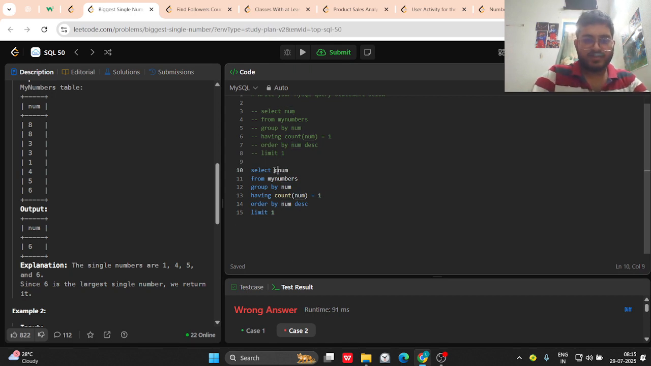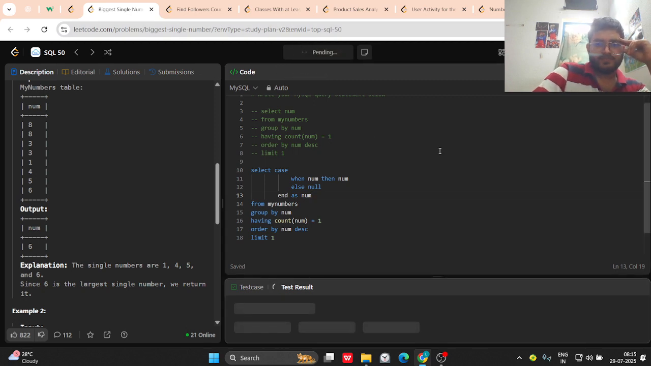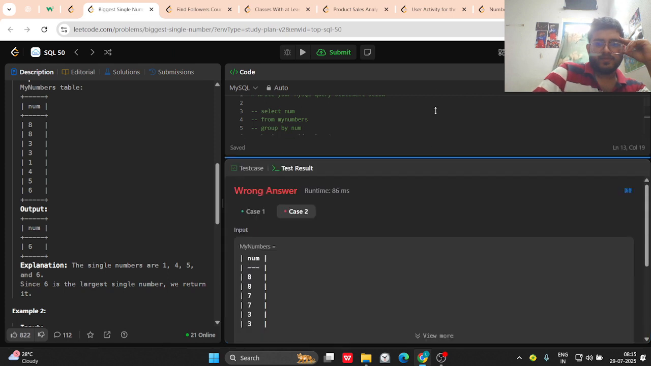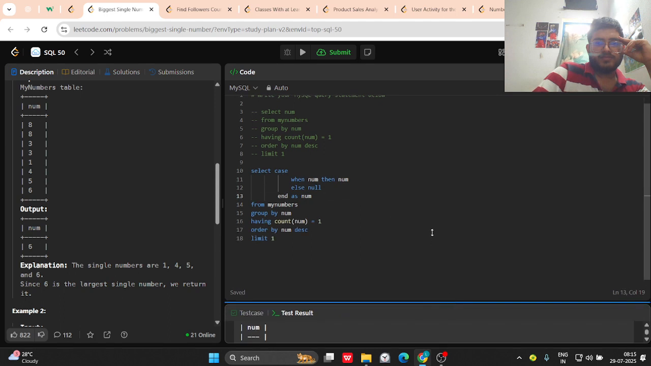Let's see, can we do case when num is actually there. So what we have to do then, simply give me num, else give me null, as num. Okay, let me just run this. No, this still doesn't work. Okay.